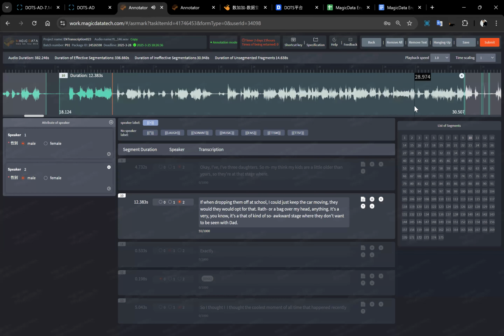If when dropping them off, awkward stage where they don't want to be seen with that. If when dropping them, exactly, stage where they don't want to be seen with that. If awkward stage where they don't want to be seen with that. If when dropping them off at the last part where they don't want to be seen with that. Awkward stage where they don't want to be seen with that. If when want to be seen with that. If stage where they don't want to be seen with that. If when stage where they don't want to be seen with that. If when dropping them stage where they don't want to be seen with that. Awkward stage where they don't want to be seen with that. Awkward stage where they don't want to be seen with that. If awkward stage where they don't want to be seen with that.